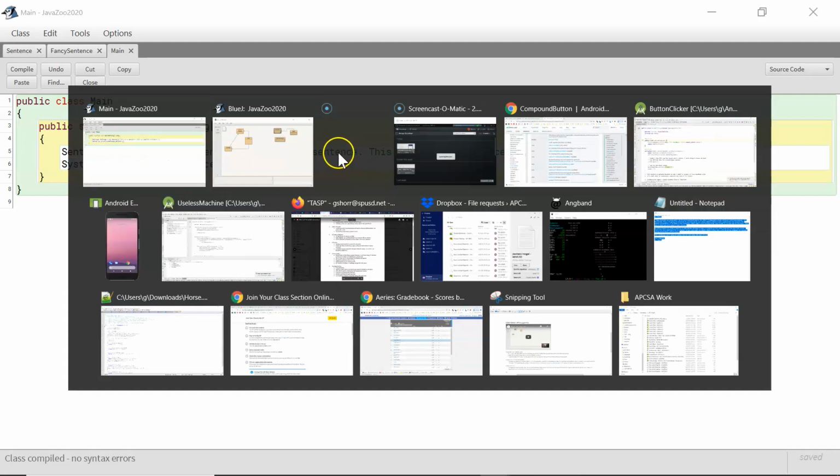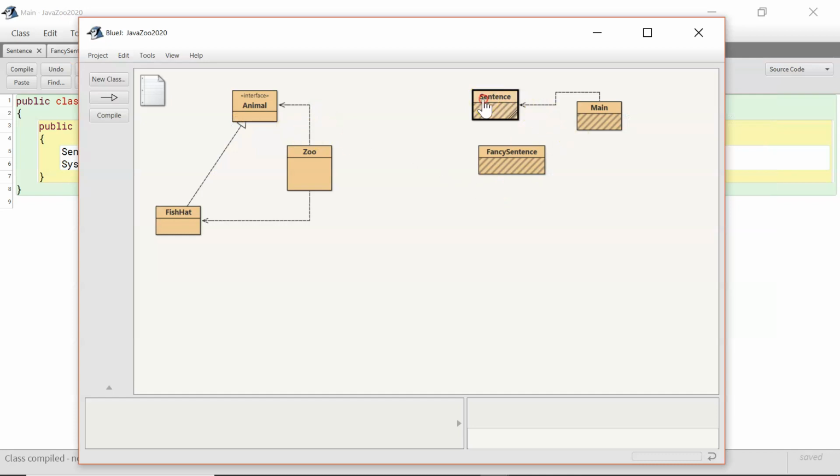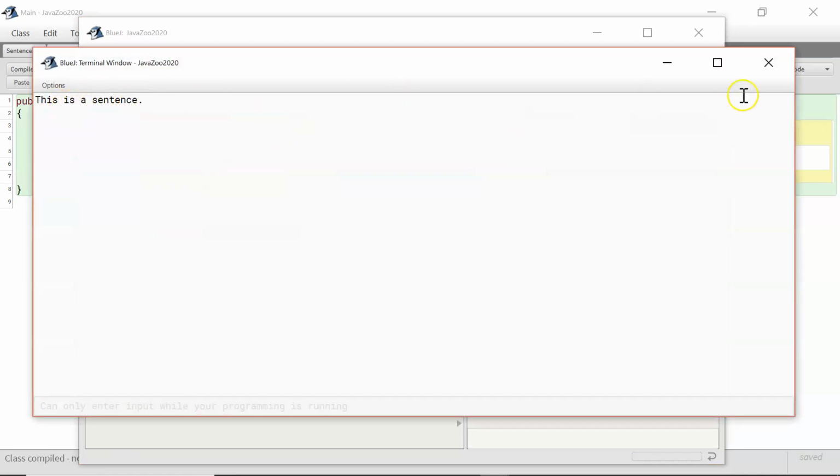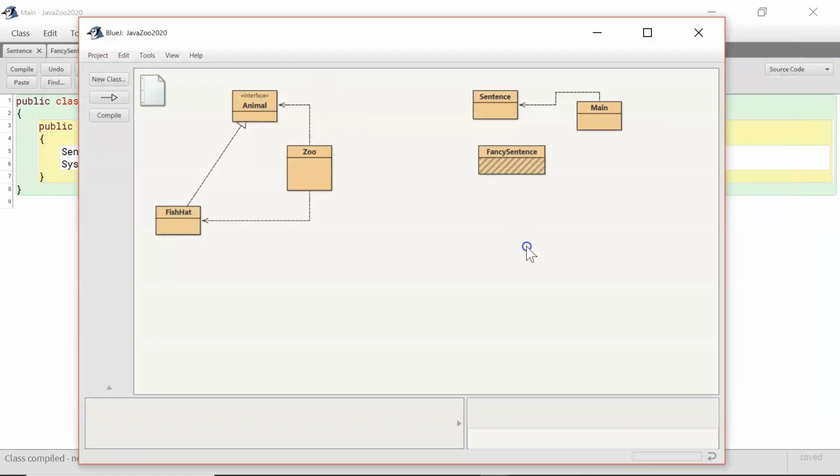So let me go ahead and Alt tab over to here. Compile. So there it is. This is a sentence. Okay. Well, this sentence is nice.